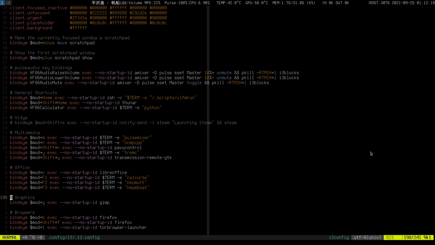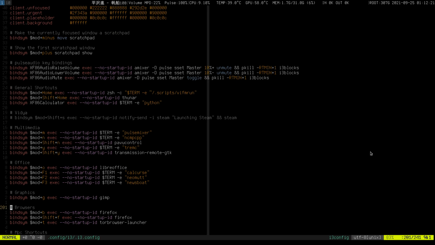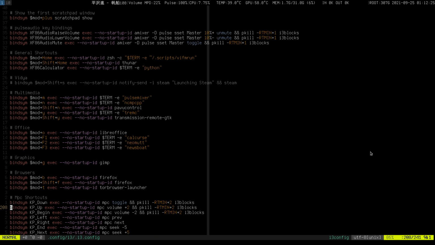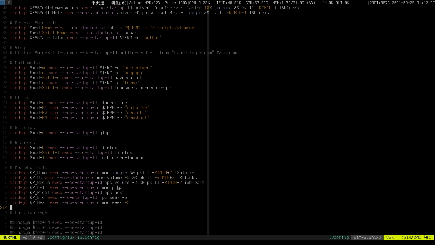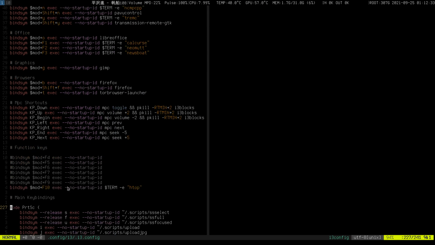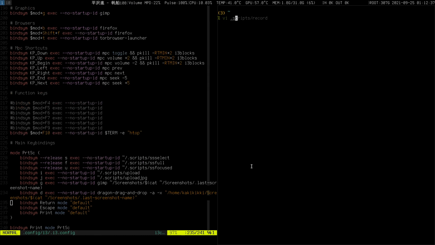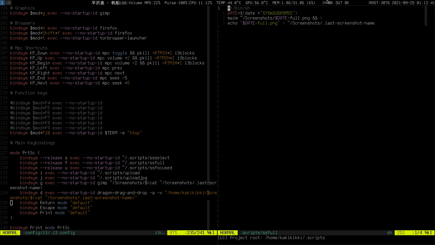Graphics, and that's simply GIMP if I need to edit something. Firefox, Tor browser, standard stuff. Those are keybinds for MPC, so I can use it completely from the numpad. And yeah, those are scripts. I can show a screenshot script in full.